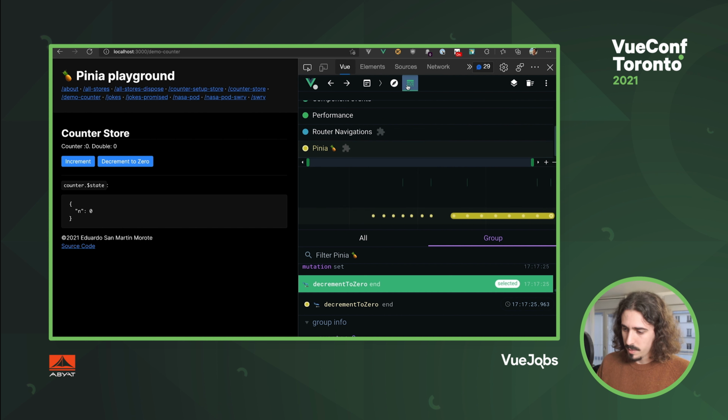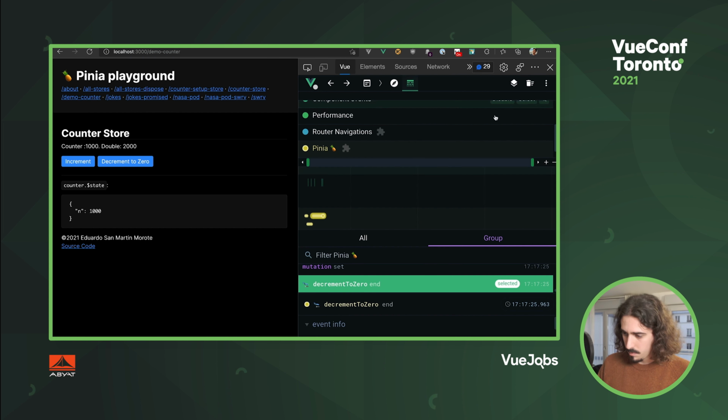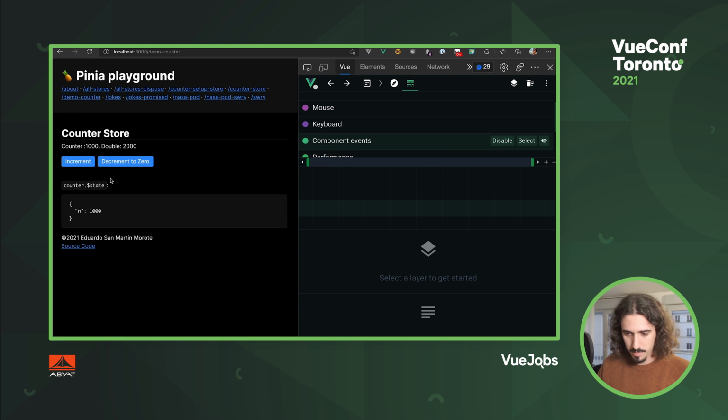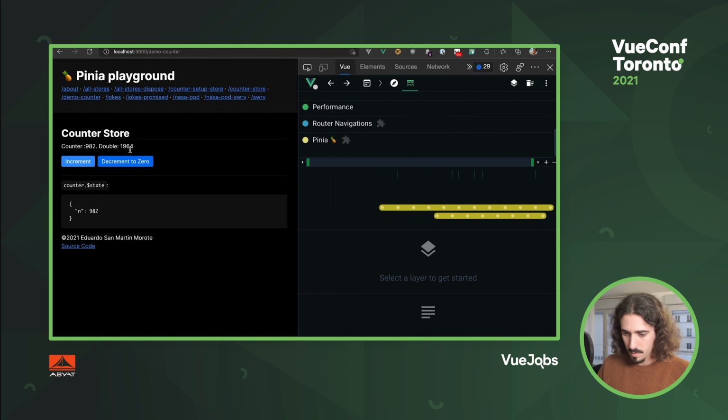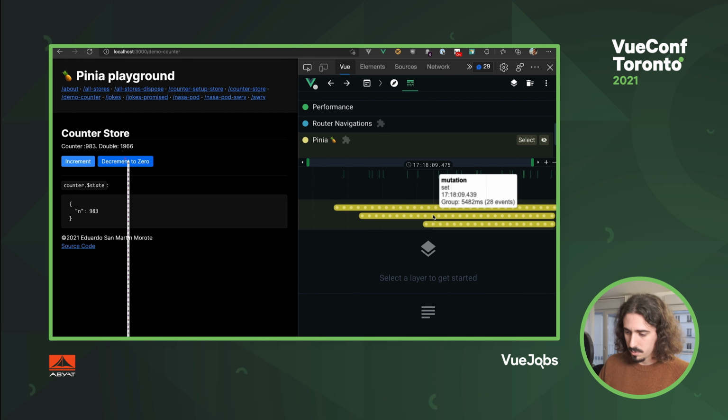But what is more interesting is that I can run multiple actions at the same time. Let me give you a demo of this. So we clear it up. We have 1000 here. I can call decrement multiple times, and they're going to stack together. And I can even change the store. Let me scroll again.